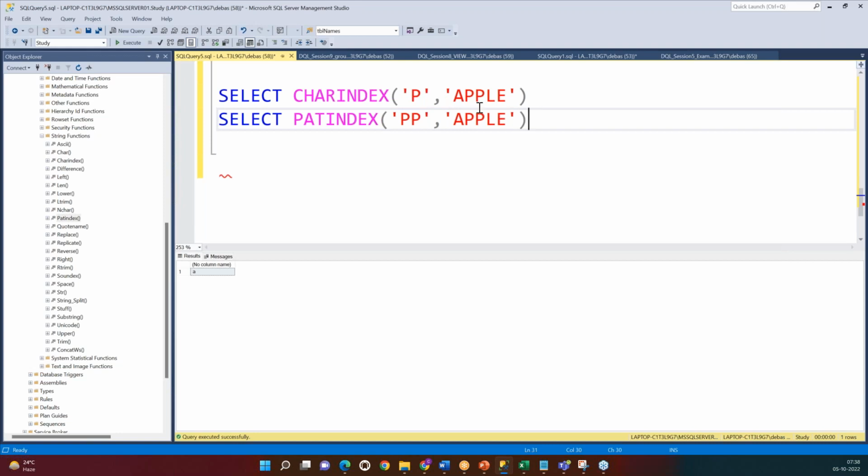It looks for a specific pattern. And when you are looking for a pattern, you have to say pp percentage. Okay. Let's see whether there is any pattern known as pp percentage available in the string. It works like a like operator. Do remember, I'm saying the pattern starts with pp and after that anything is there, I don't care, right? But in this particular apple, pp doesn't start at the beginning, it starts with a, right? That is why it is not finding anything.